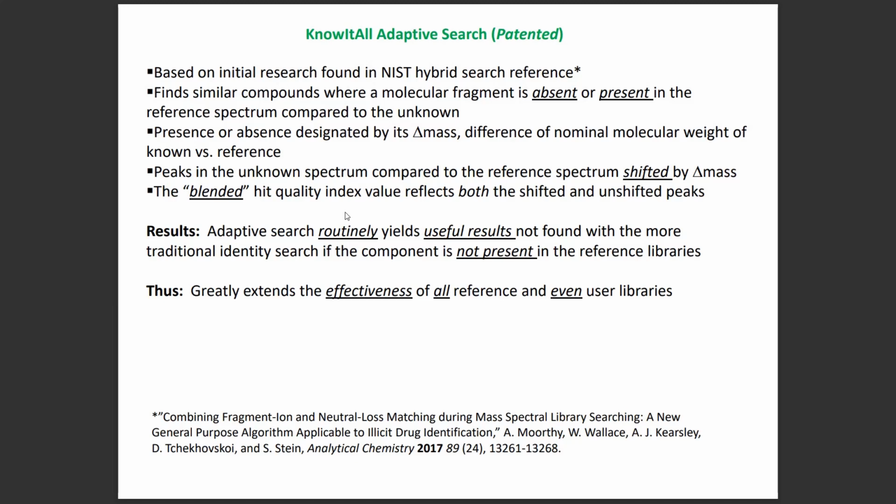Peaks in the unknown spectrum are compared to the reference spectrum shifted by this delta mass, and the blended hit quality index value reflects both the shifted and the unshifted peaks. The adaptive search routinely yields useful results not found with the more traditional identity or similarity search if the component is not present in the reference libraries. Thus, it greatly extends the effectiveness of all reference and even user libraries.